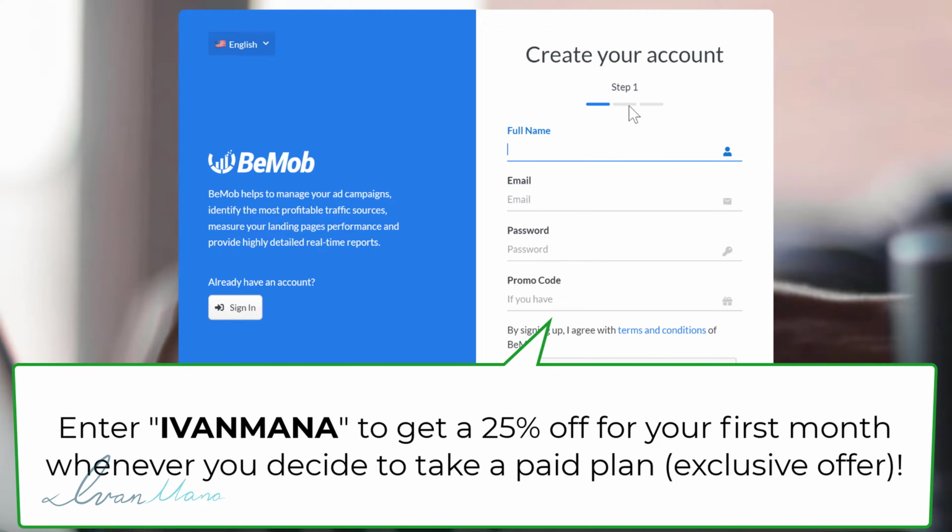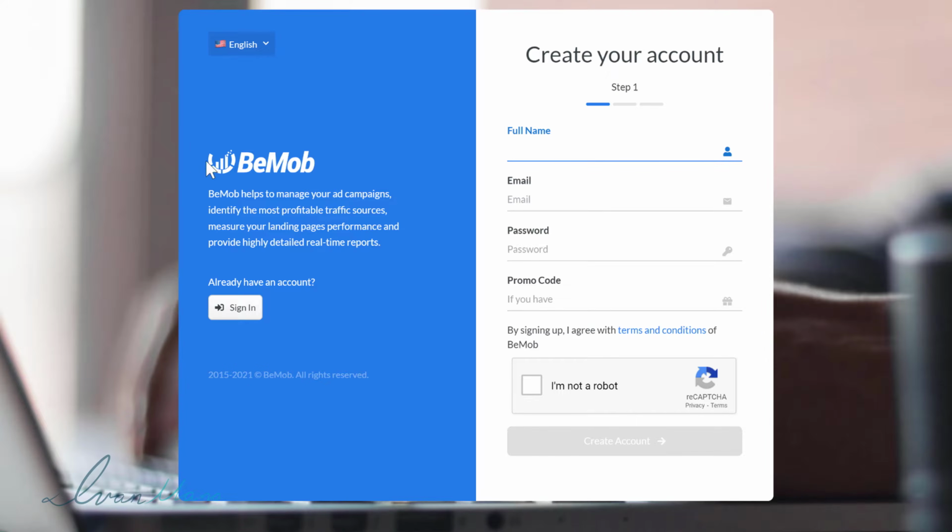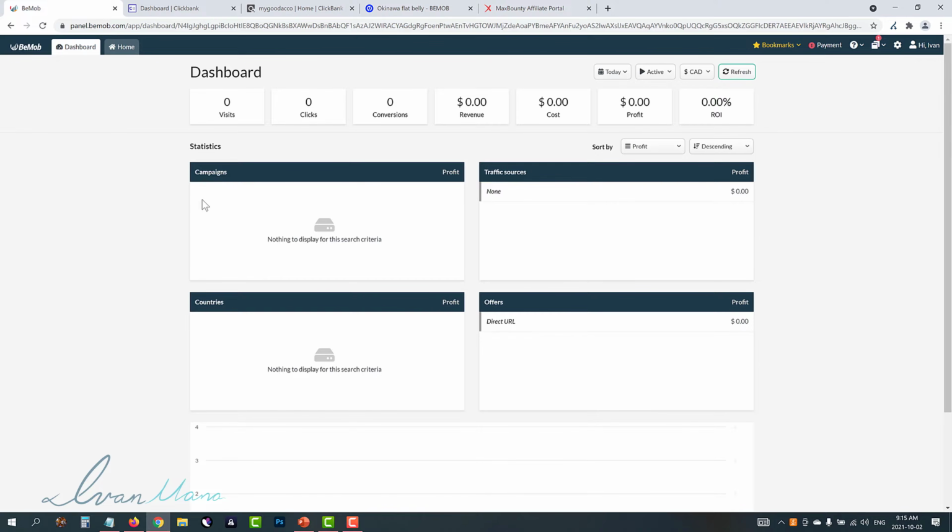So once you do that, step 2 will be something like verify your account. All you're gonna do is log into your email, verify your account, and you should be able to log in right away. So what I'm gonna go ahead and do is sign in, and I will see you inside the BeMob interface. So here we are fresh inside BeMob, all right?